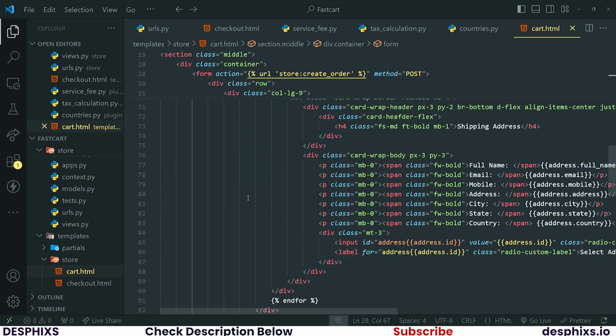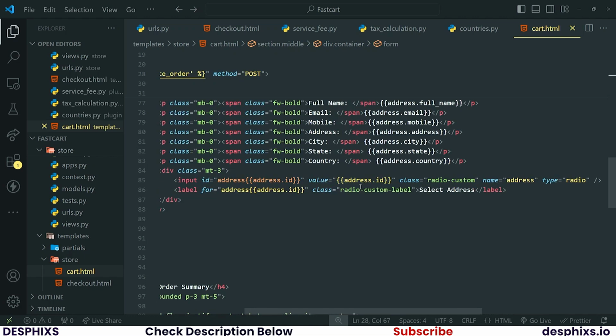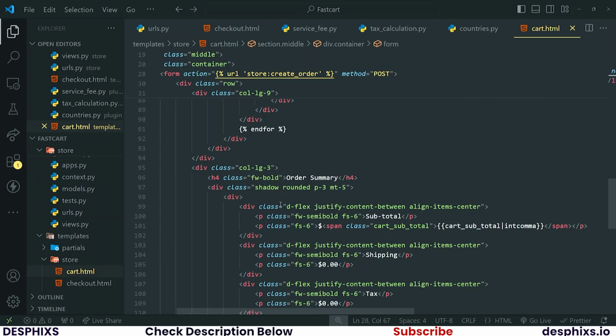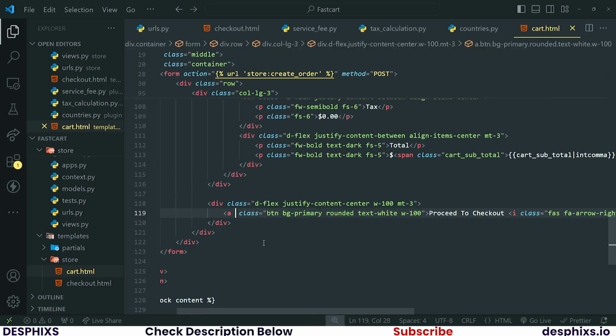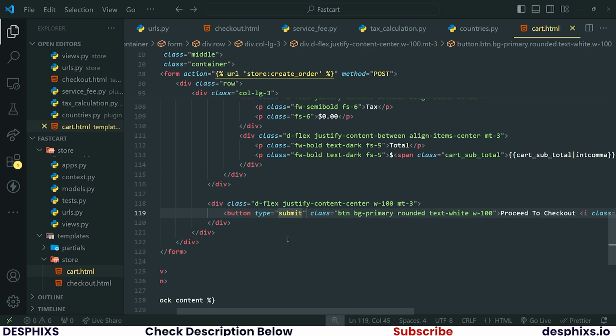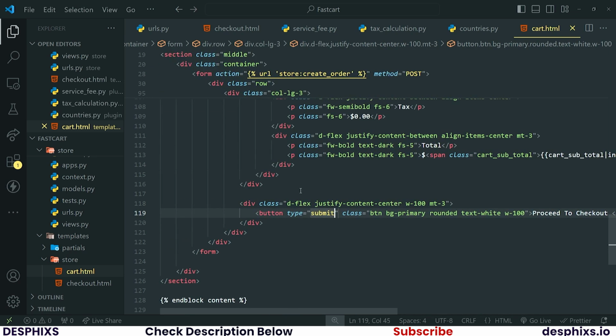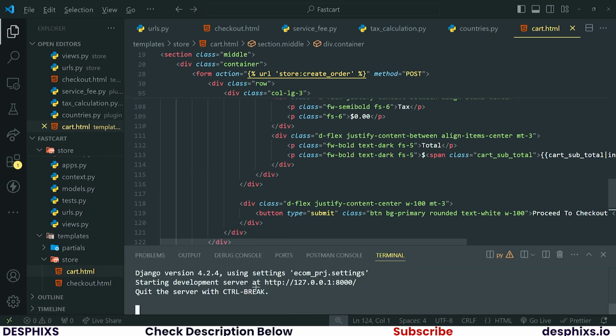So scroll down to the address again, and I just want to glance through just to make sure that everything is looking good over here. Yeah, I think everything looks good. So scroll back to the checkout, proceed to checkout button, and I want you to remove this href, rather change it to a button that is a type of submit. There you go. All right, so when you have done this, I think that is everything that we need. Let me make sure that my server is running as expected. Yes, I think it is.